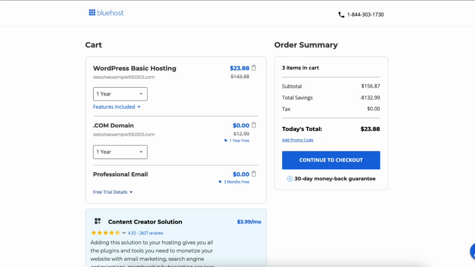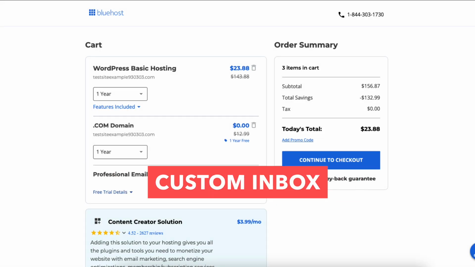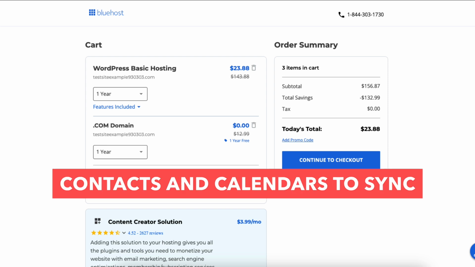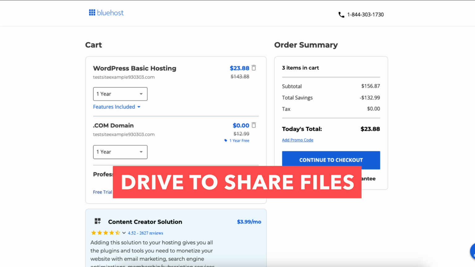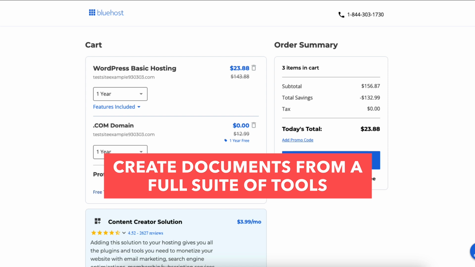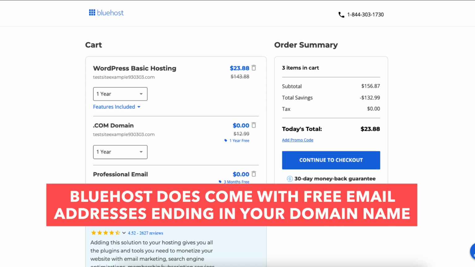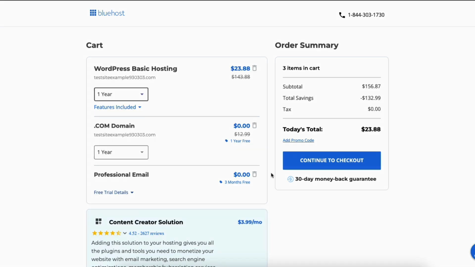Professional email is if you want an email address ending in your domain name with a custom inbox, added security for your email, your contacts and calendars to sync, Drive to share files, create and manage tasks, and create documents from a full suite of tools. I do want to note that Bluehost does come with free email addresses ending in your domain name, so this add-on isn't necessary unless you really want to utilize all the added features provided by Professional Email. Click the Continue to Checkout button to proceed.